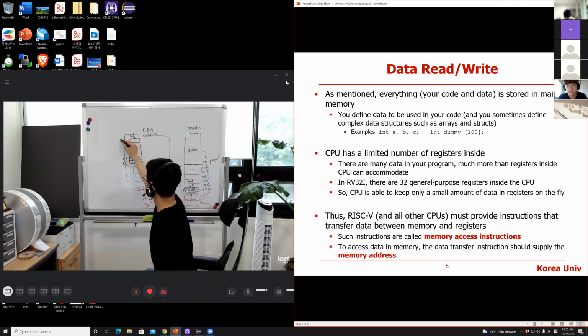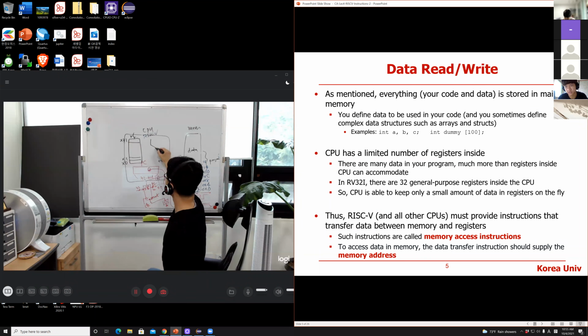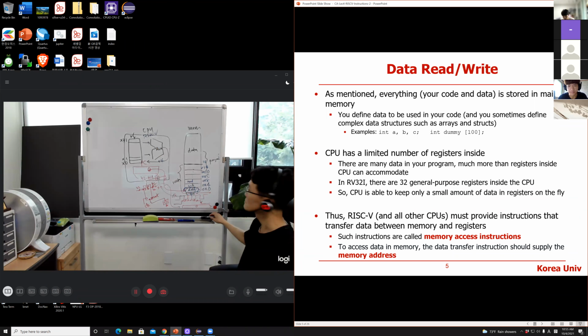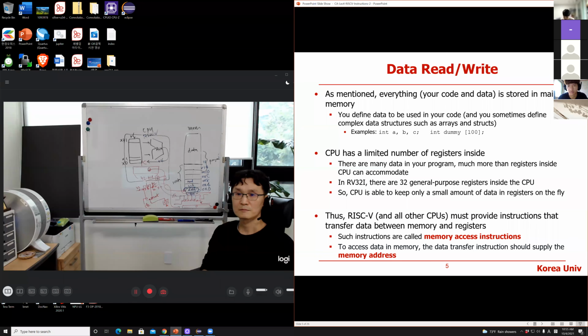In RISC-V, there are 32 general purpose registers inside the CPU. So the CPU is able to keep only a small amount of data in registers on the fly. Thus, RISC-V and all other CPUs must provide instructions that transfer data between memory and registers. Such instructions are called memory access instructions. To access data in memory, the data transfer instruction should supply the memory address.